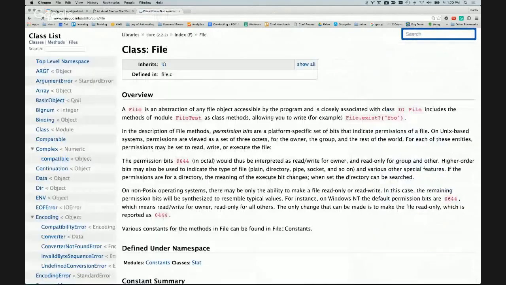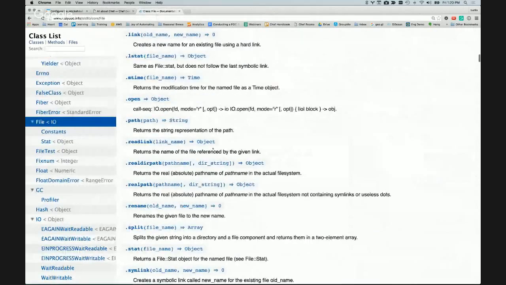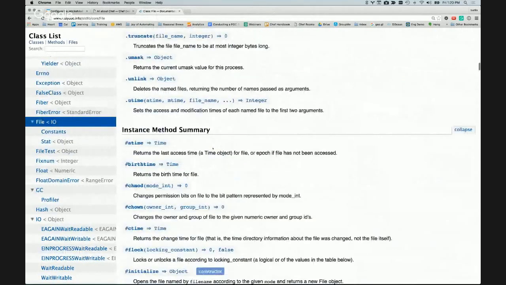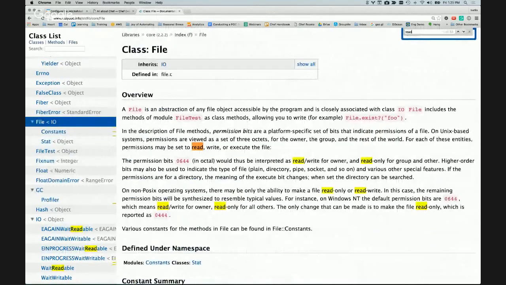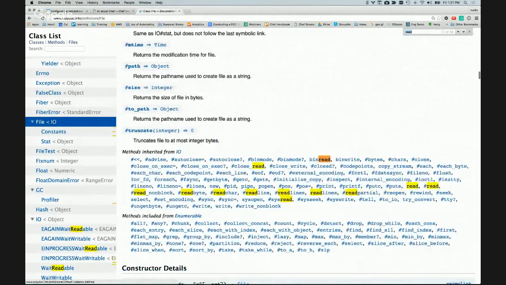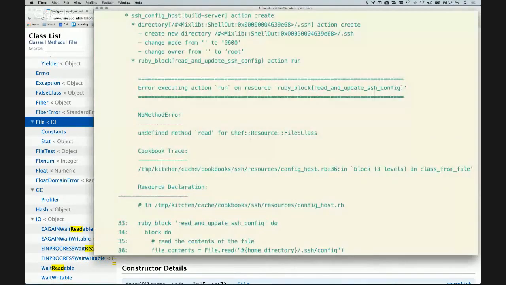And in the file class, you're going to look at all these methods. And one of the methods is absolutely read. I think it's under IO if it's not eventually here. So there is a read method available, made available by the IO object. But notice that this is Ruby's thing. So the file is not the same file. This is Chef::Resource::File class, not the File class itself.